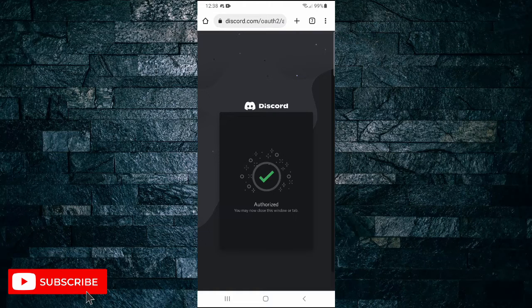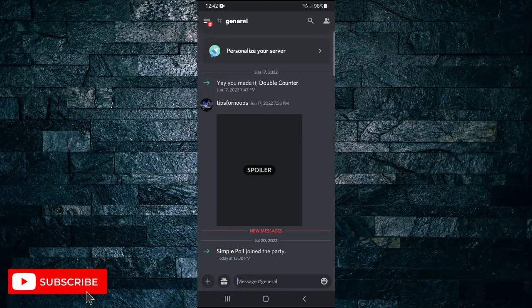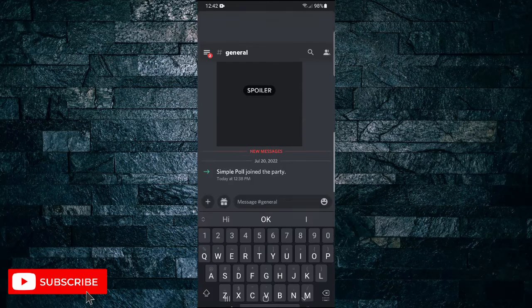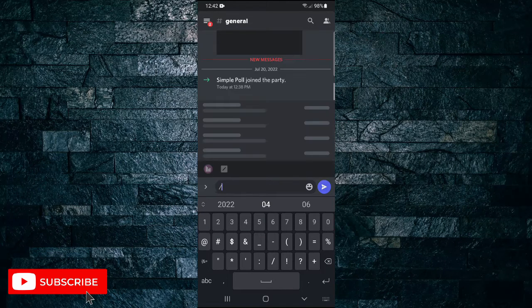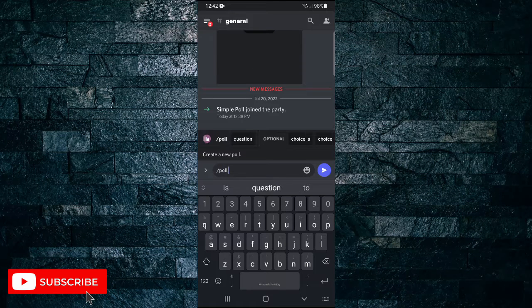So if I head back over to my server, then once you're back to this page, you can see Simple Poll Join the Party. So to create my poll, all I need to do is type in the message here. I go / then type poll. And then at the top, I'm just going to tap on where it says question.